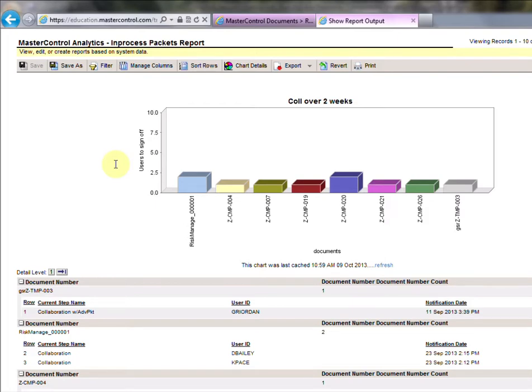And now I've got a nice chart showing all my documents that have been in collaboration for over 2 weeks and who needs to sign off on those. So if I go here, for this risk managed document, still 2 people need to sign off on that. That one has 2, the other ones have 1.